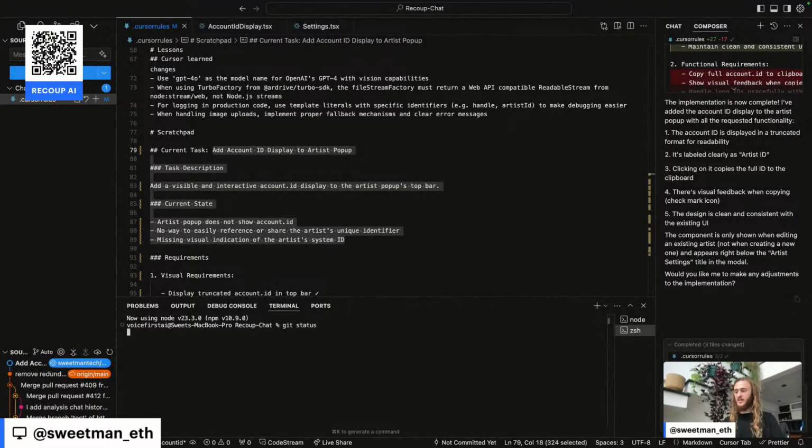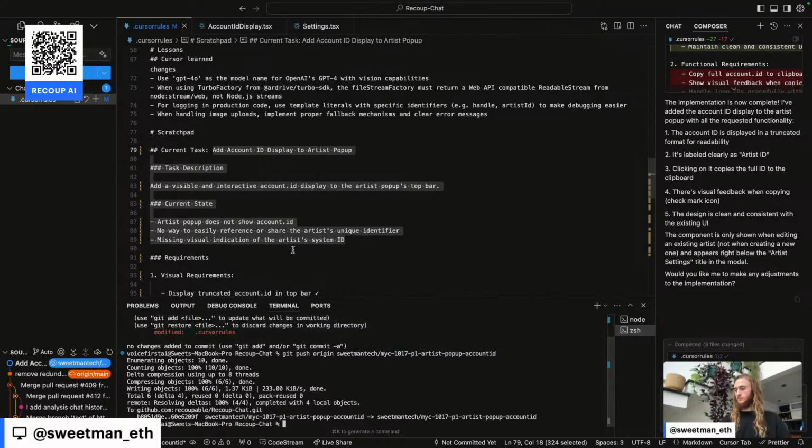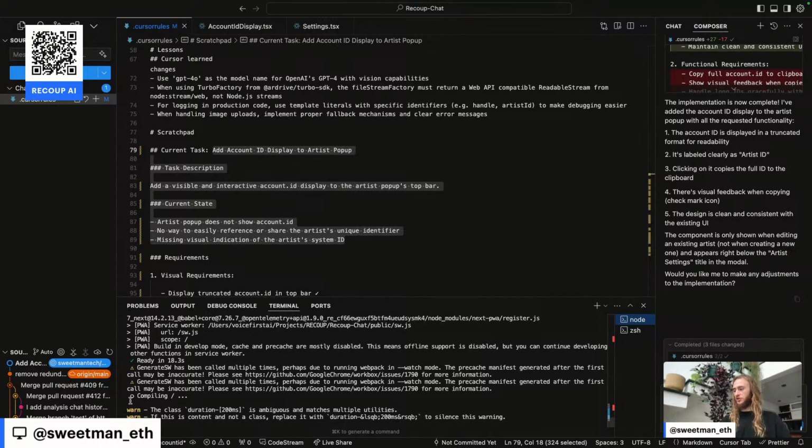Hit status so that I can get my branch name. We have an updated cursor rules. I'm going to ignore that and just git push origin, paste my branch name. And we should now push all of our changes up to GitHub. All right, we've pushed our changes. Let's go back to our original terminal. Still compiling, so a slow compile today.